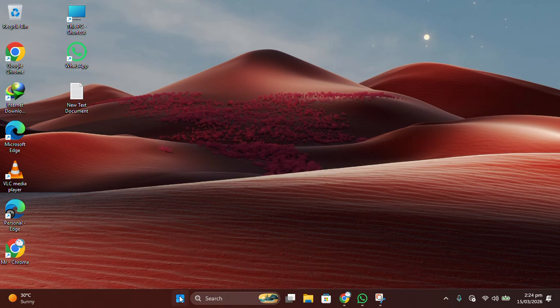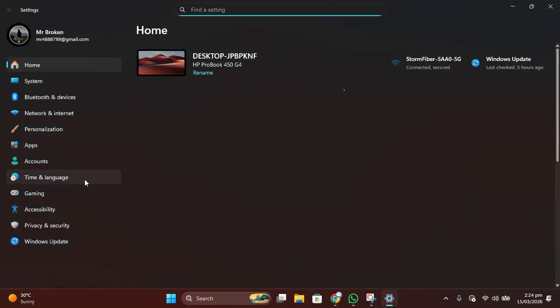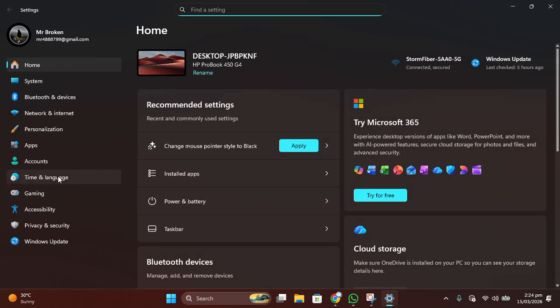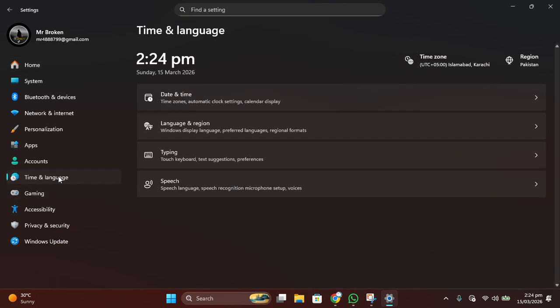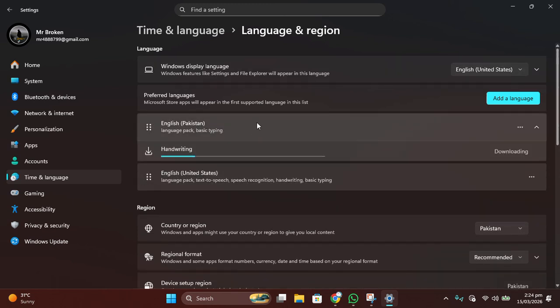You just have to simply open your Settings app, and in Settings select Time and Language, and then click on Language and Region. Now here you might see your preferred or added languages. You can also add any different language from here. You can select your Windows display language from here.